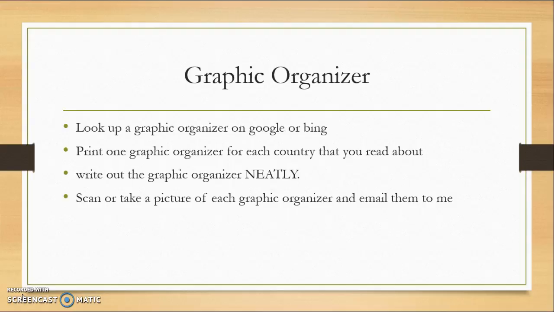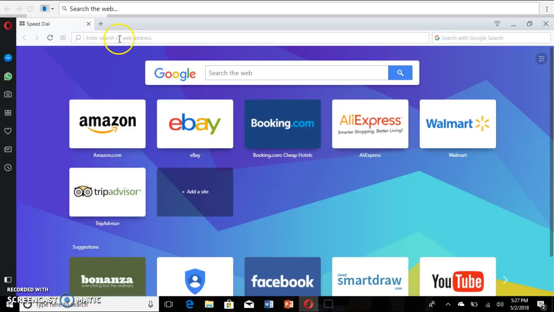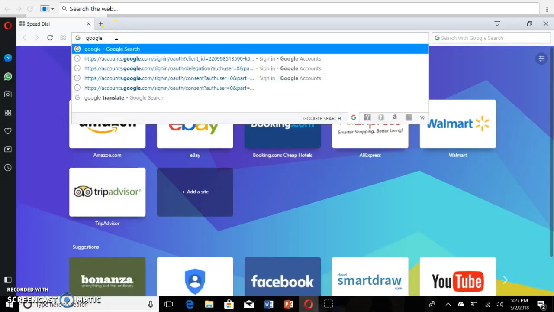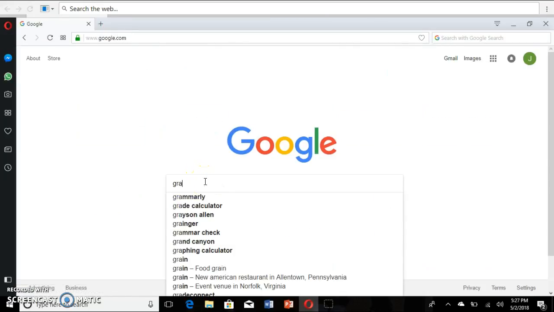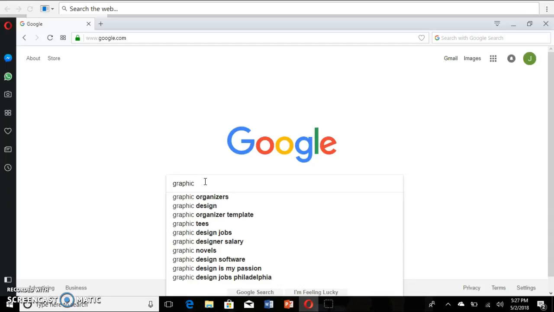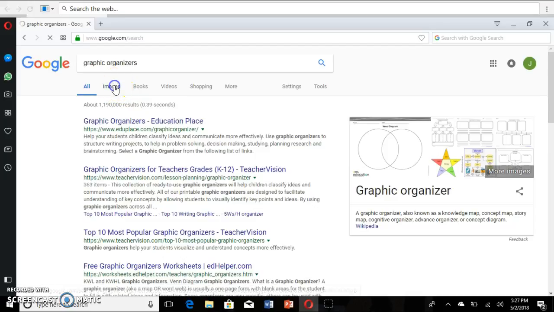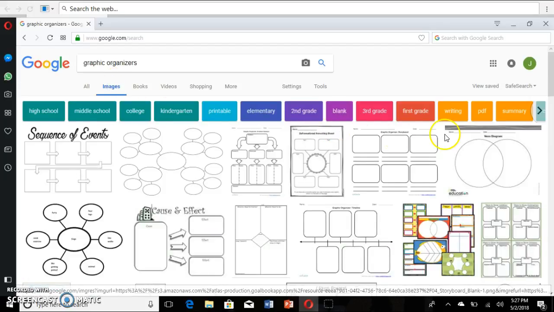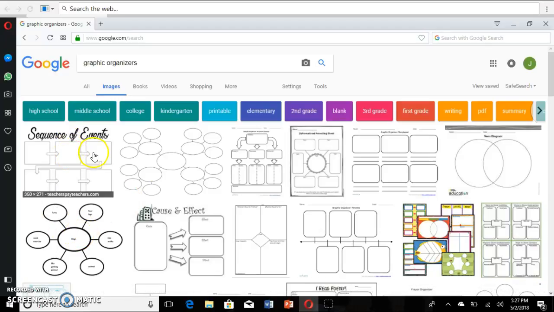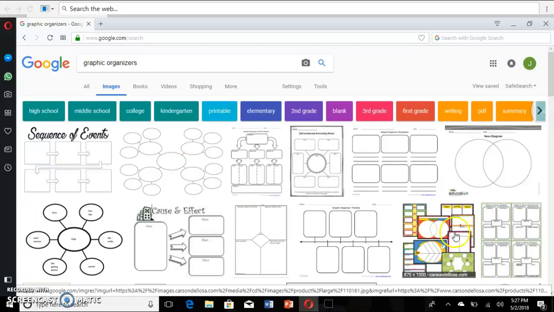And that's it. I'm just going to take you to Google now and show you some graphic organizers that would be good to use. Just type in graphic organizer, it should pop up right there. Go to images. Most of these you should be able to print out. It does not matter to me which one you use. You can use this one, this one. Stick with events is a really good one.